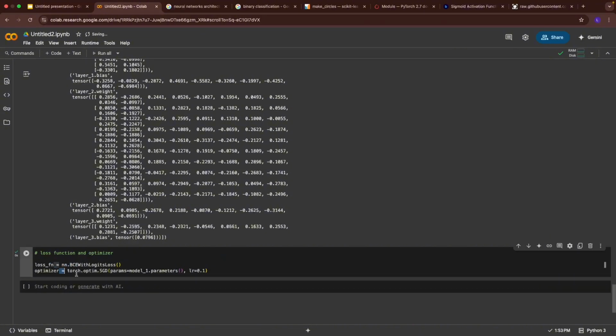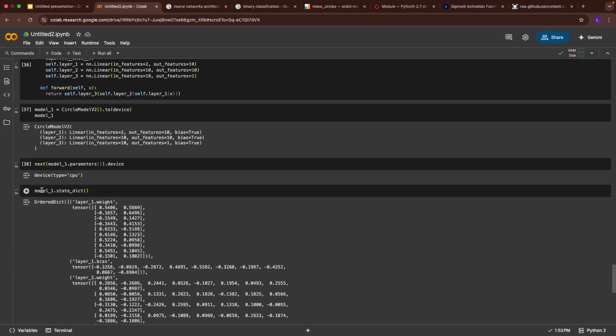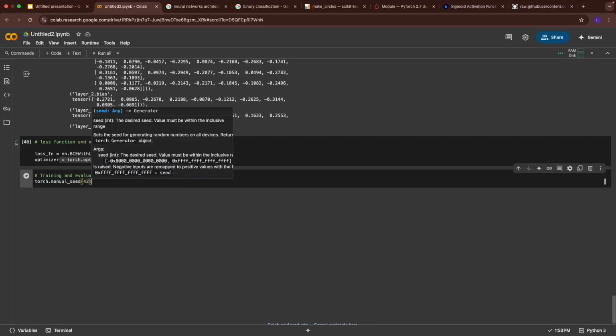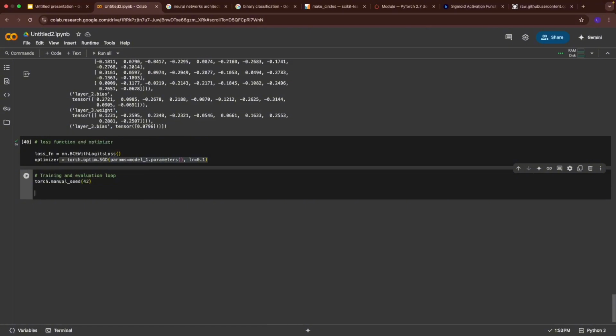Okay, we've set our loss function and optimizer, we've created our model, we've sent our model to the target device, and we've sent the model parameters to the target device. Now what is the next thing? The training and evaluation loop. torch.manual_seed(42) for reproducibility. Before we created 100 epochs, let us create 1000 epochs this time. Let's see how our model performs. With more epochs, we're giving our model more chance to learn the patterns in our data.